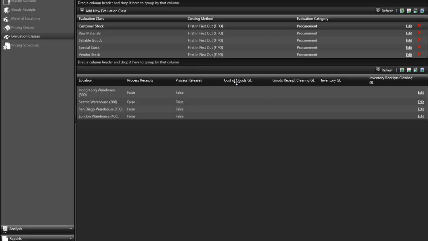I can also control the cost of goods in the inventory general ledger account for the releases. Obviously when I'm releasing items, I certainly do want to credit my inventory and debit a cost of goods account typically. So here's where I can make those associations. And again, more typically this process release will be set to true, but you can do that. So under this evaluation class, for each of the locations that I have, I can deal with those attributes independently. So that gives you a little bit of information about how to configure evaluation classes in the system.